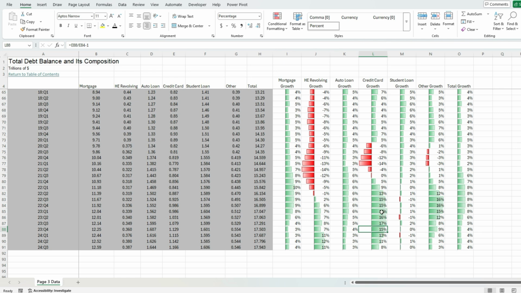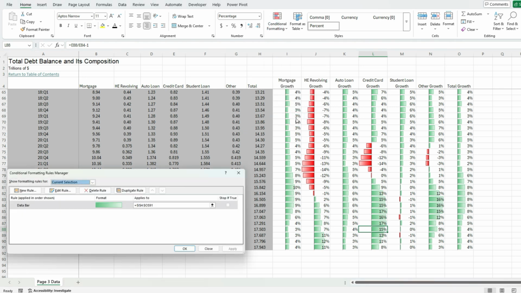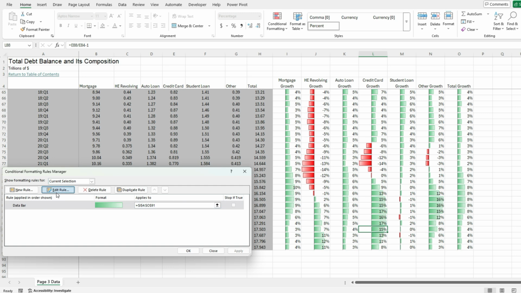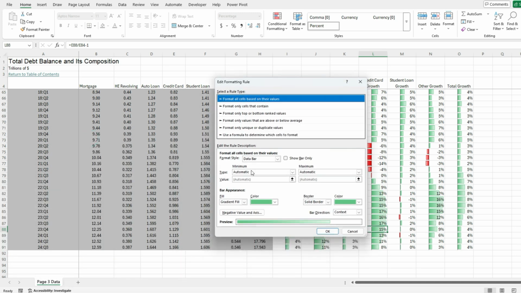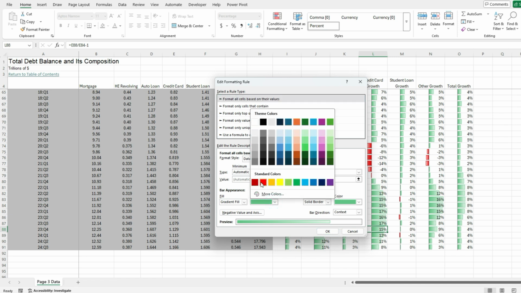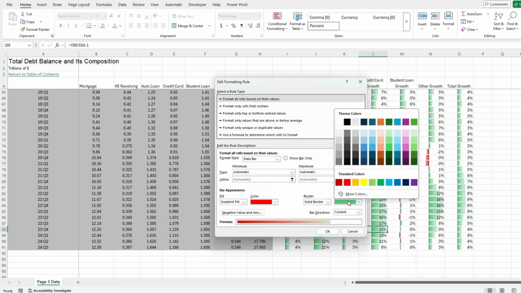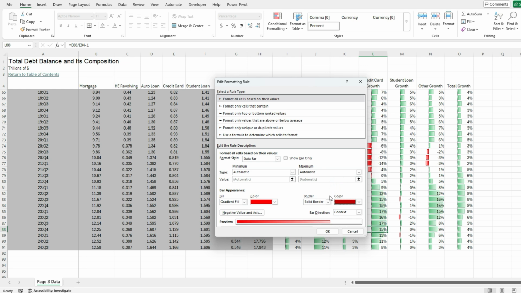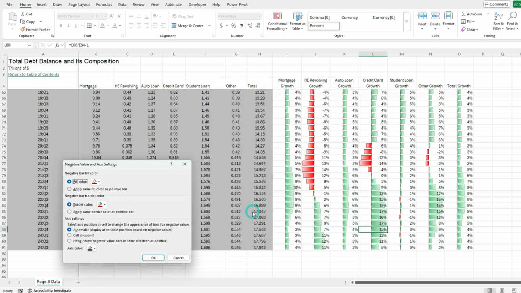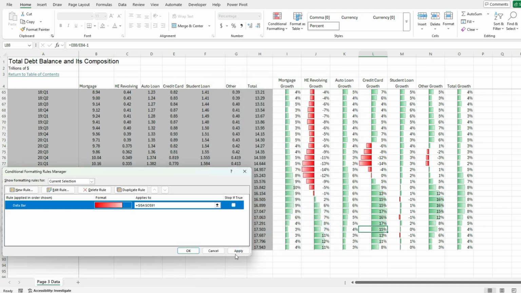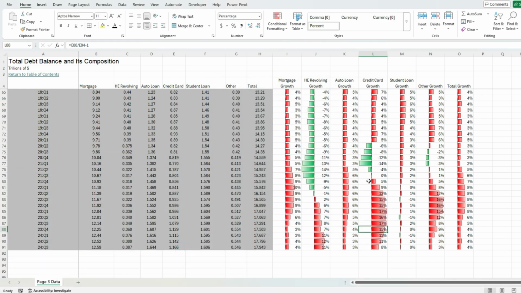And here we've got a green conditional formatting rule. So I'm going to go to conditional formatting, go to manage rules, and I'm going to edit this rule that I've created. And so here we can set what our gradient fill looks like and what the border looks like. So I'm going to change it to red because this is the default one, and the border to a darker red outline. If I click on negative value and axis, then I can change the fill color here. So that one is green and the border is dark green. If I hit OK, and apply, and now I've effectively flipped those colors around.